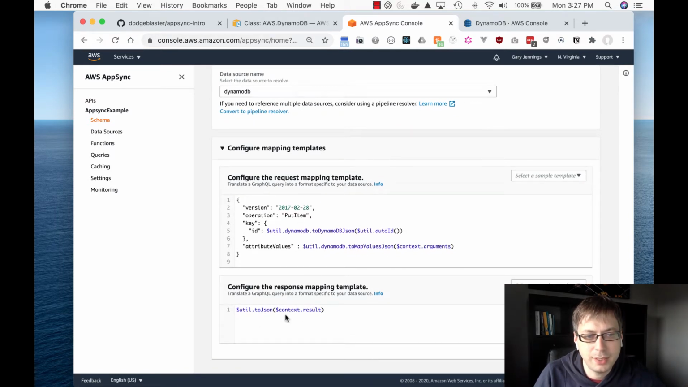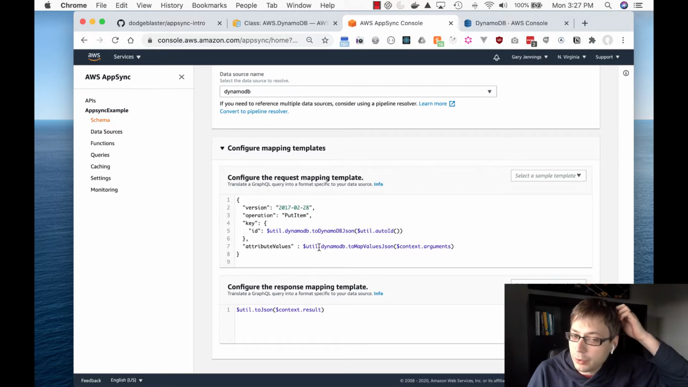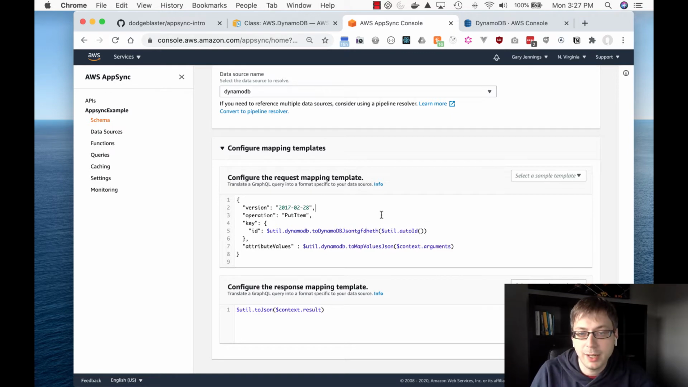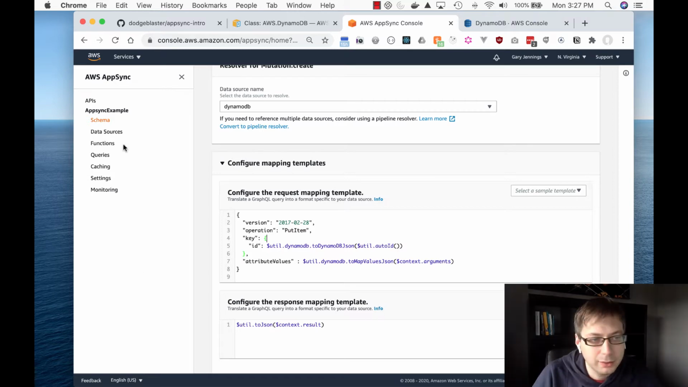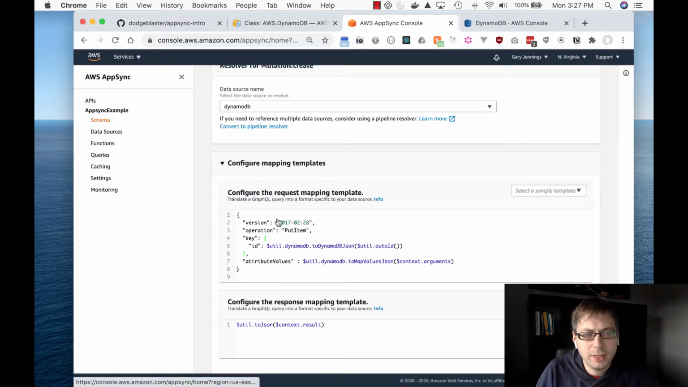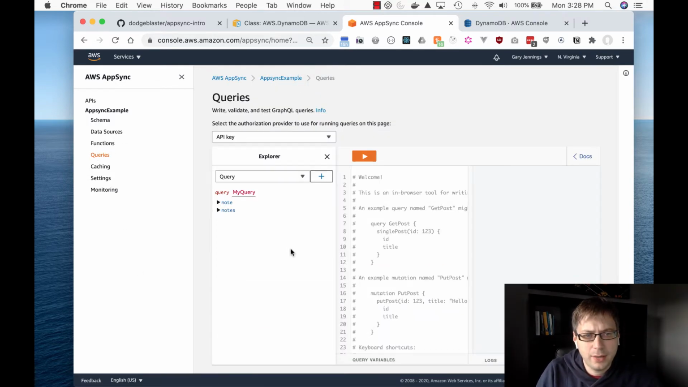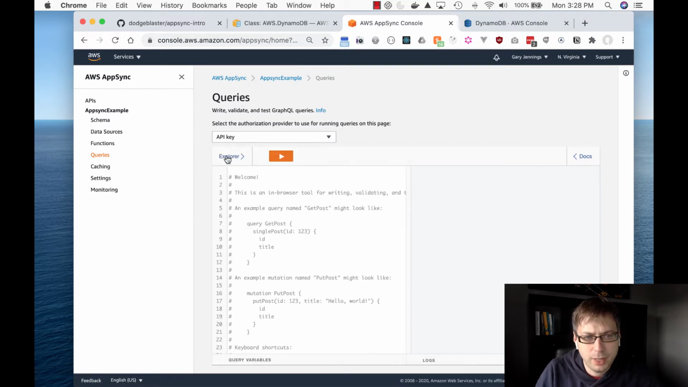So this is our VTL. And what's really cool about this is that if you had done something wrong, you could just sort of update this in line and save it and try it out. So it's a really good way to debug stuff. But let's just take a look at how this thing works and see if we have everything working here.